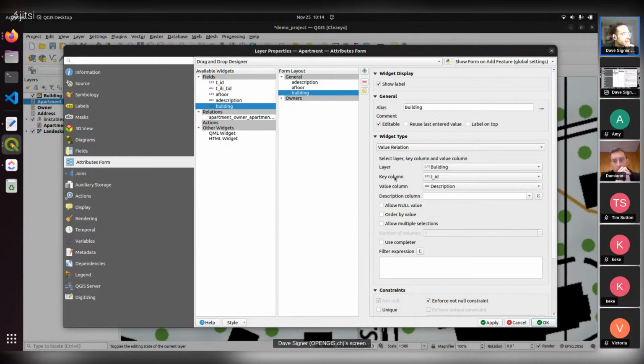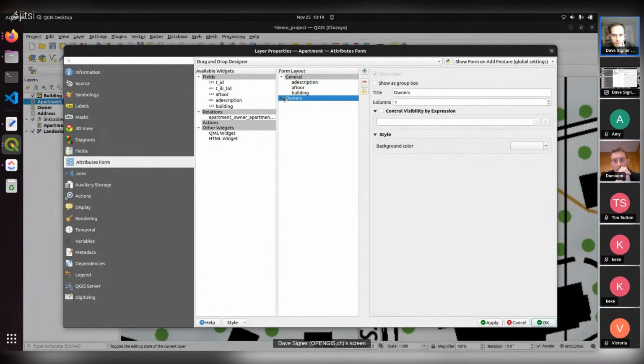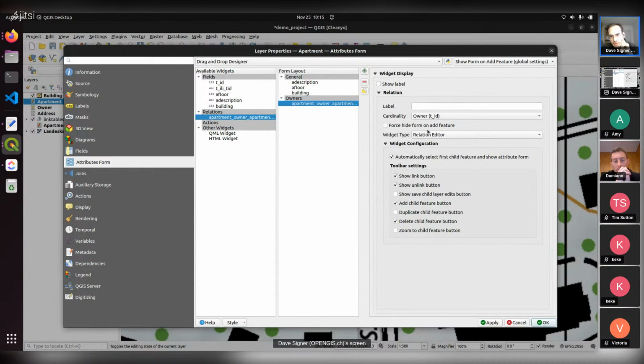Well, and now let's have a look at the relation editors. Like here, for example, the one with the owner. We have here the configuration for it, that you can link the features, unlink the features, or add new child features and so on, what we did by creating the apartments, and here we linked the owner with these possibilities.